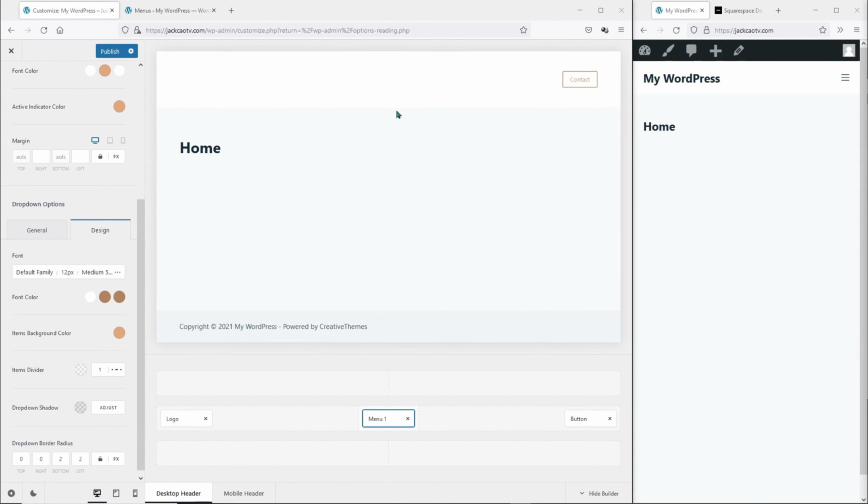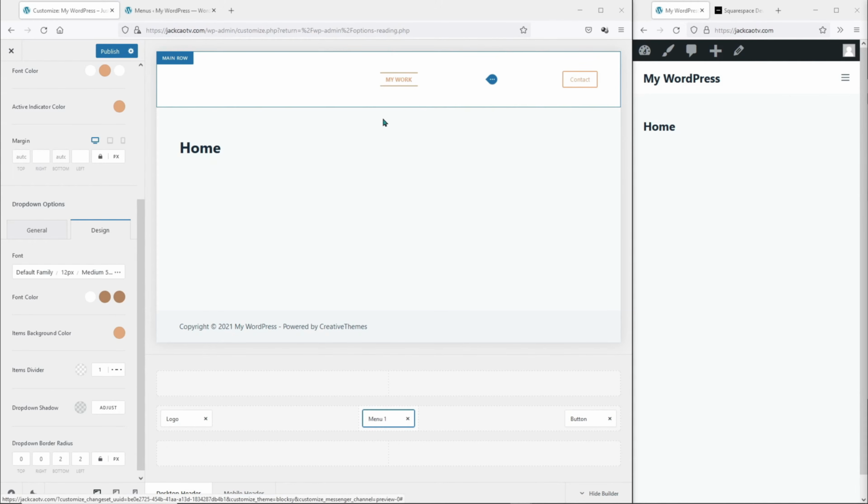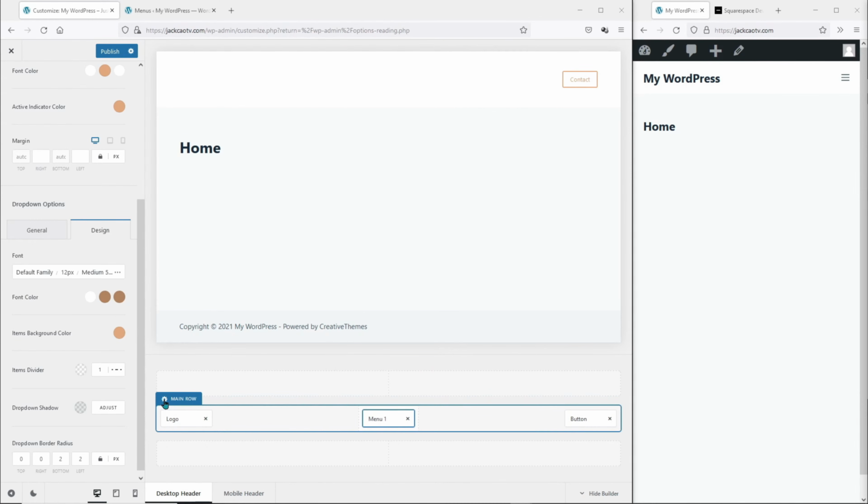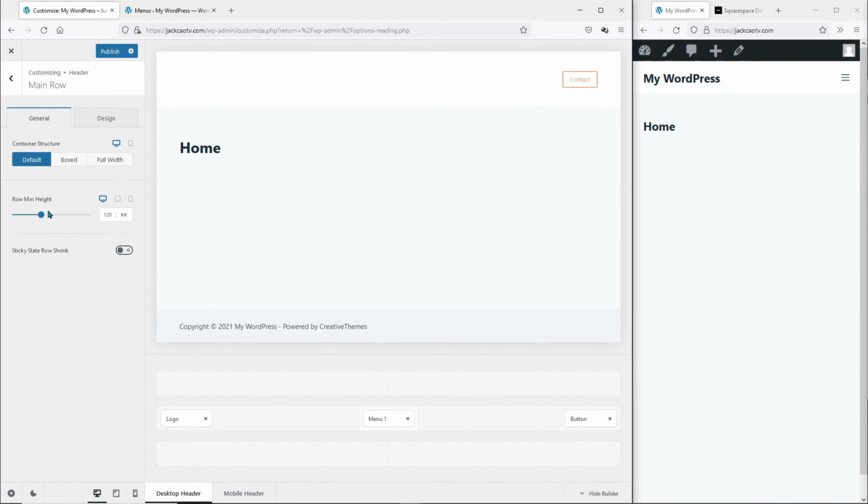Now the next thing we need to do is to turn this header background transparent. And then we want to reduce the height of this header as well. So let's go over to the main row and then let's edit the settings of it. And as you adjust this, can you see the height of the header adjusting? We'll keep it to 60. And then let's change the background to transparent.